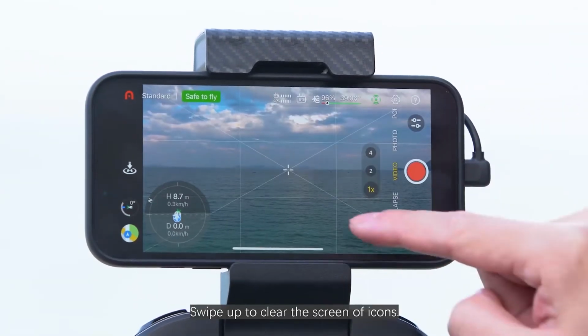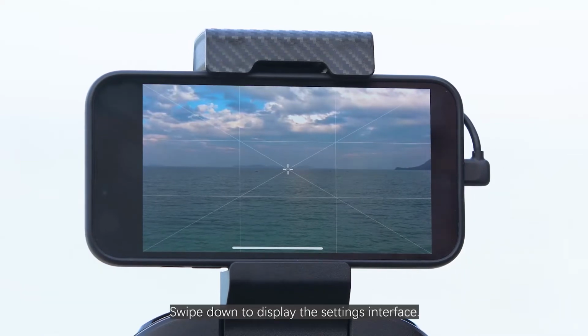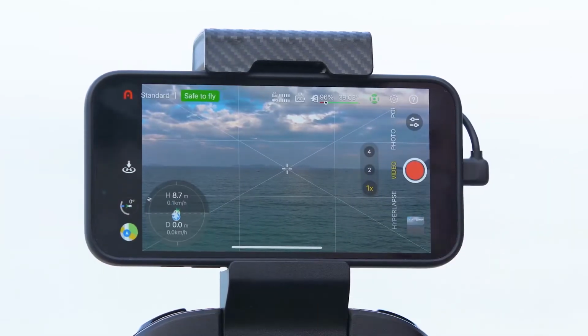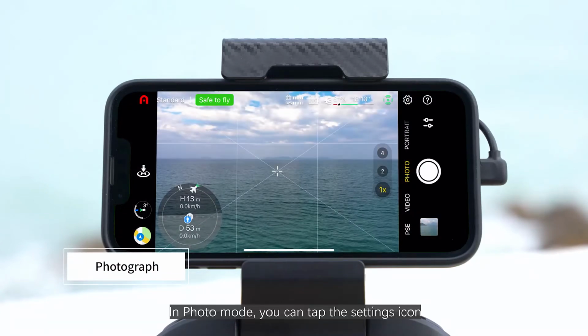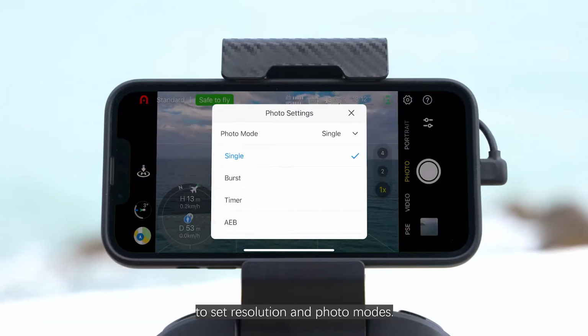Swipe up to clear the screen of icons. Swipe down to display the settings interface. You can tap the menu to switch shooting mode. In photo mode, you can tap the setting icon to set resolution and photo modes.